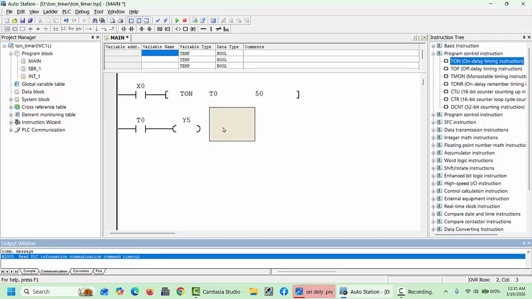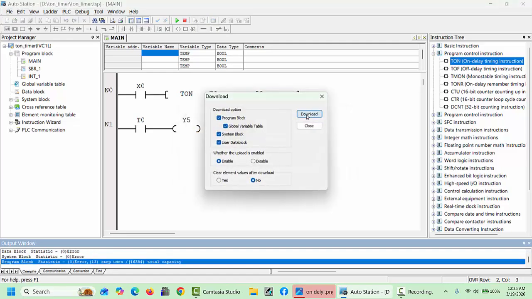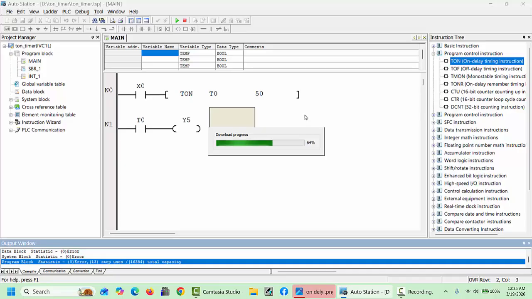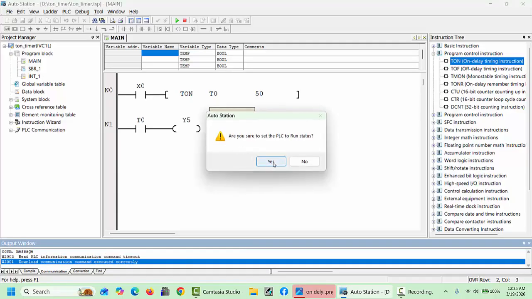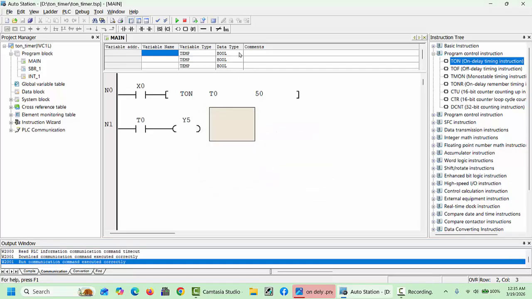Our PLC is now in stop mode. I will power it on and again click on download. Click OK and again click on download. The program will start downloading, click yes, and next you have to monitor the program. When this line changes to blue color, you know your program is now in online monitoring.